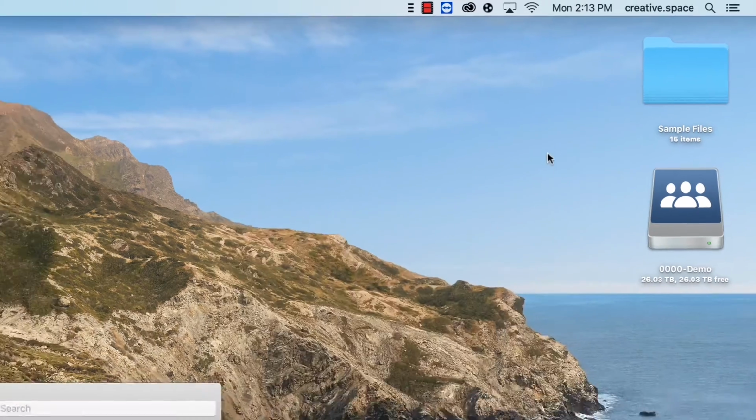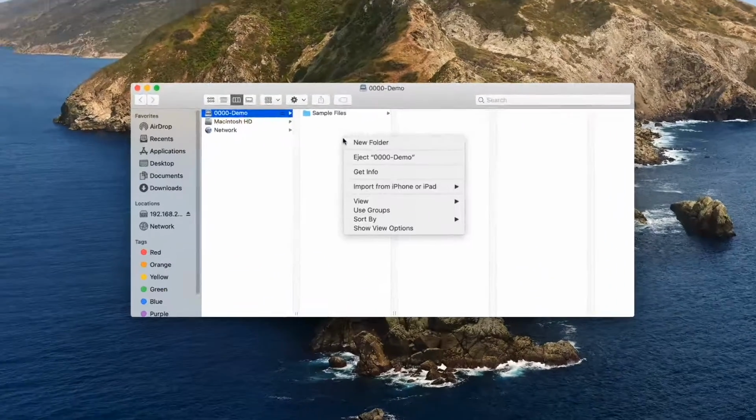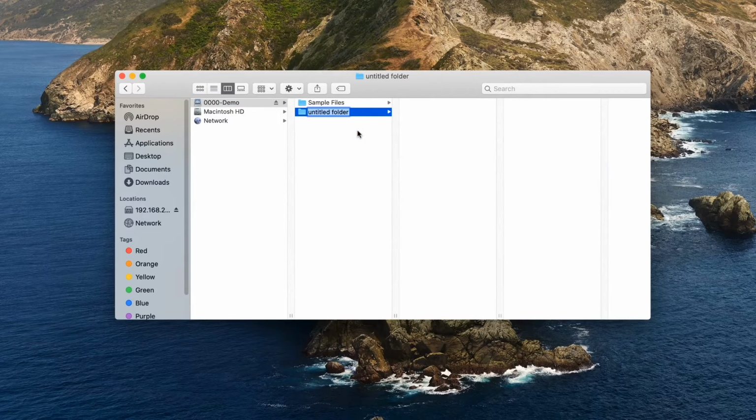What makes spaces different is that multiple users can mount them at the same time and collaborate. You can use your files in creative applications, drag and drop, and create new files and folders.